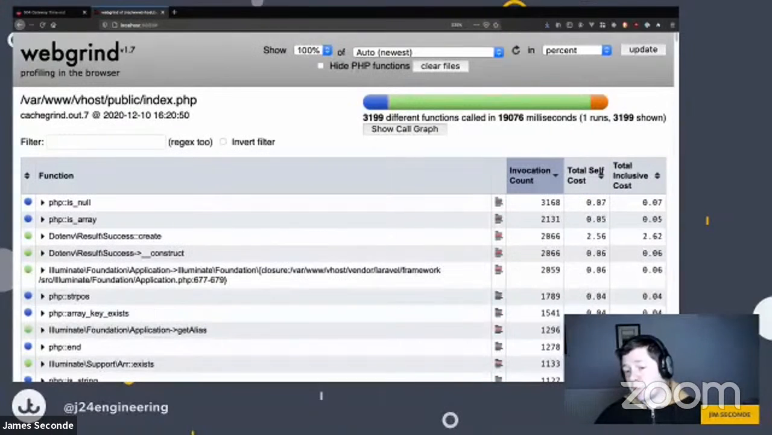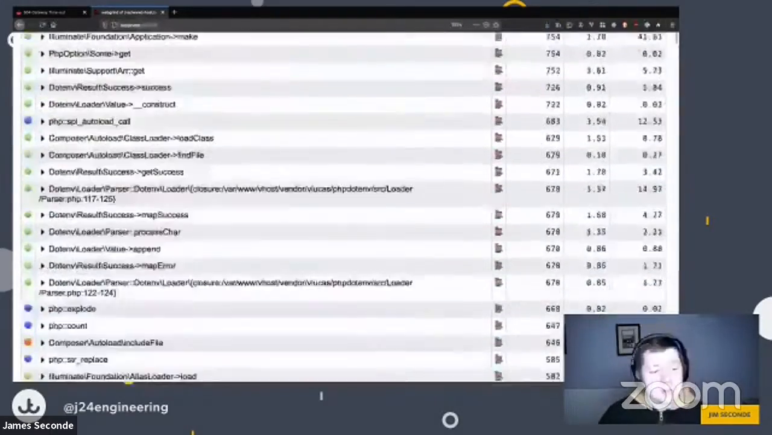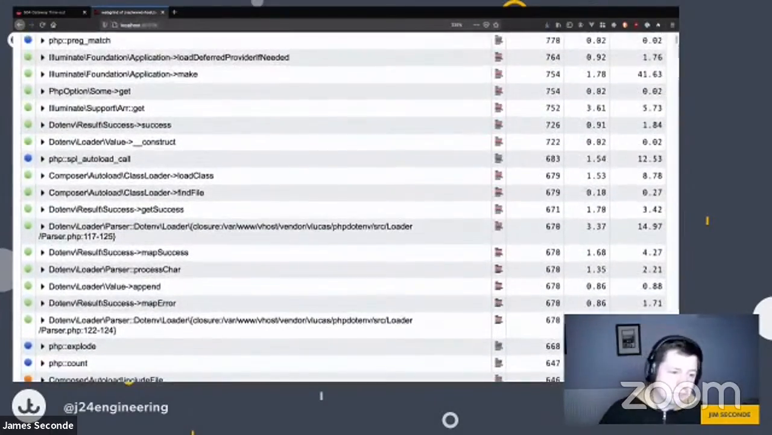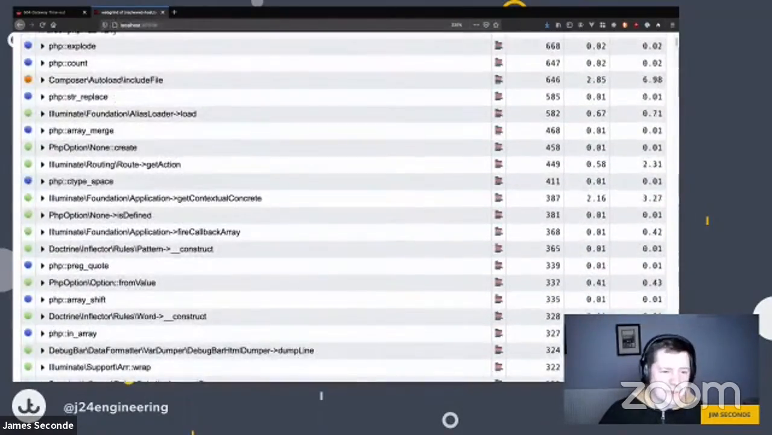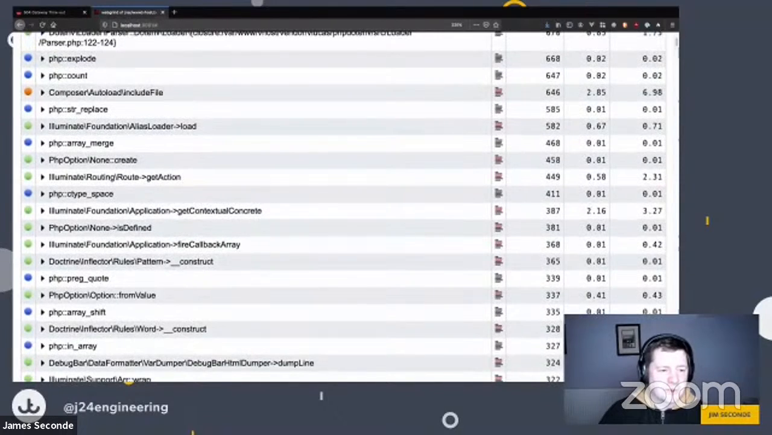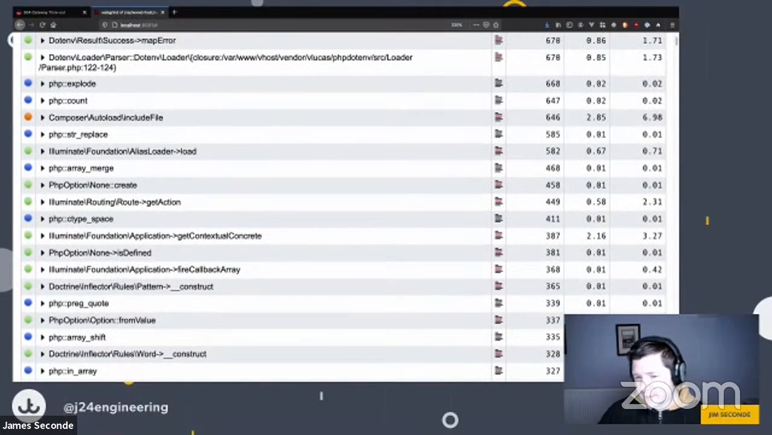So if I go on the left and sort by invocation counts, you've got something like is_null and is_array. Not surprisingly, those are the highest, but if you scroll down a bit, you've got SPL, that's the standard library. You could look at something like the number of route get actions, which is 411, right? So that gives you a kind of profile of how many times routes have been called, how large your routing file is, how efficient it is.